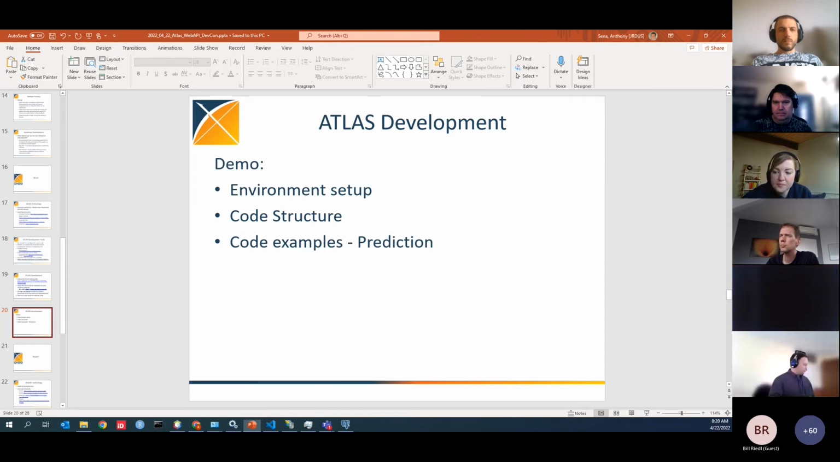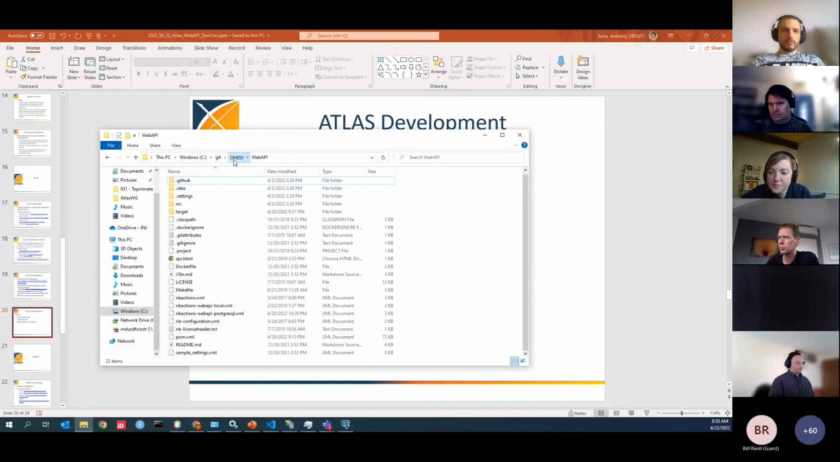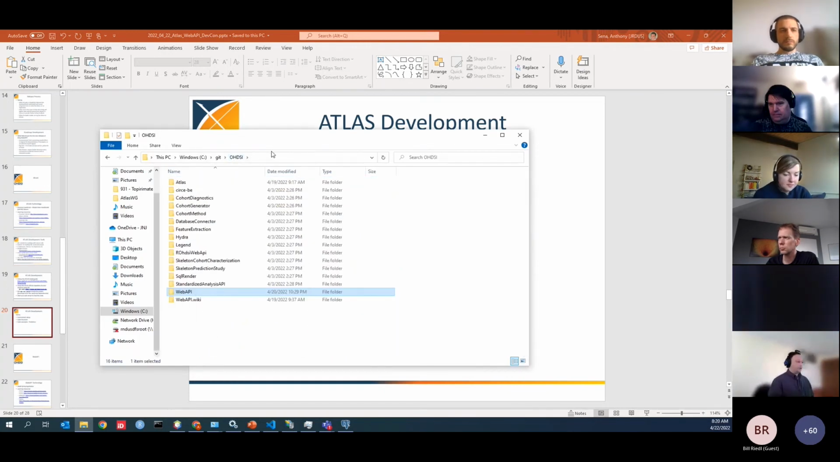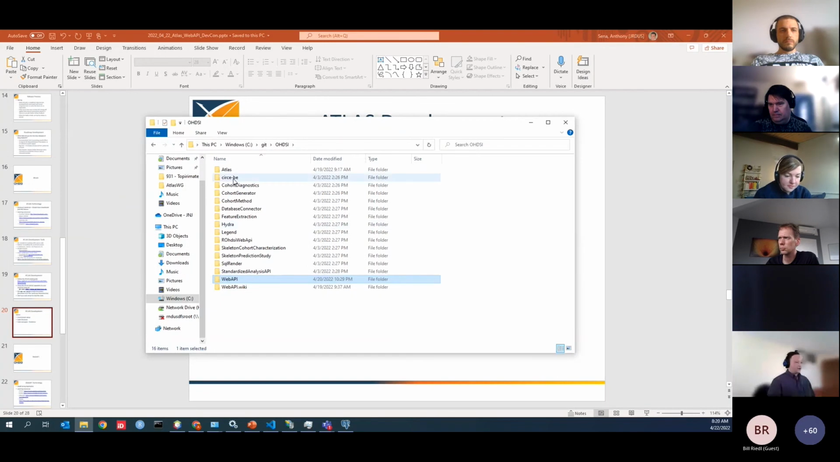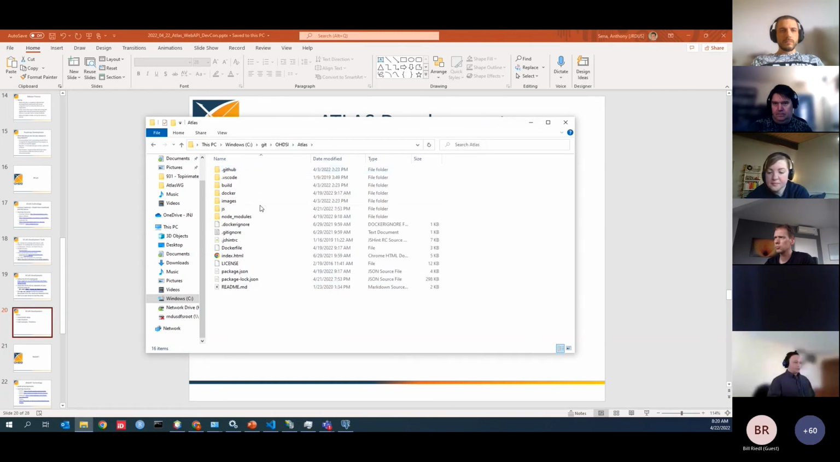So let me start by showing you my file system. Within my hard drive, I have a Git folder, and under that I have an Odyssey folder in which I have all of my Odyssey GitHub repositories located. So here is my Atlas GitHub repository code. I've just cloned this from GitHub, as I mentioned before.